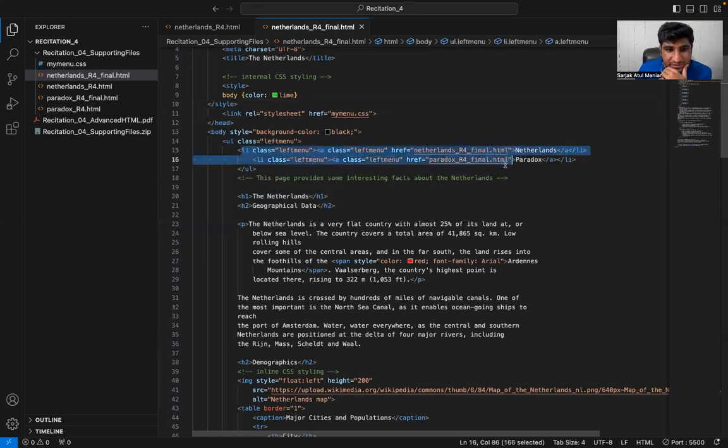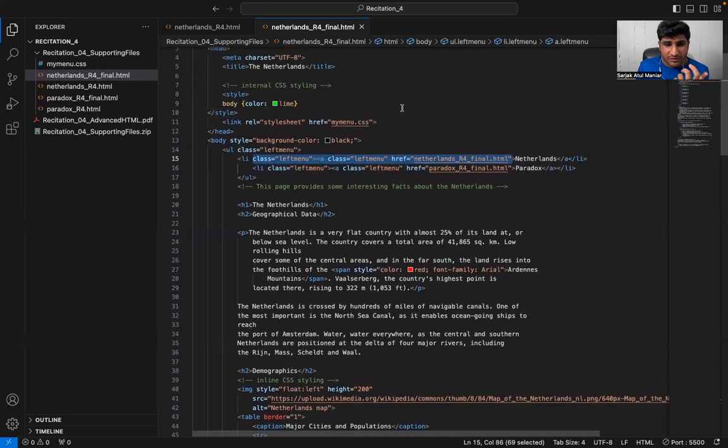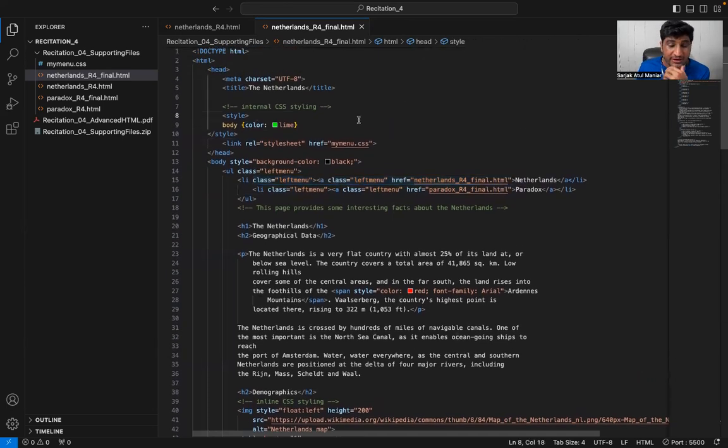I just declare a few of the list items, just two over here, Netherlands and paradox. Now, all these things would be a little different or new for you guys in terms of the syntax. For example, class is equal to left menu. You need not worry about this. This is part of our external CSS styling part. We'll cover this particular thing in a while.